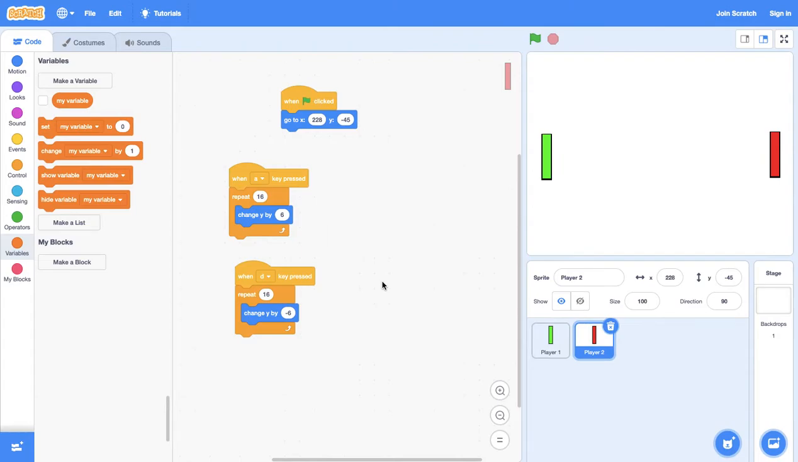Hello everyone, and we're back with part 2 on how to make a ping pong game on Scratch. So in part 1, what we did was we made the two sticks move up and down, and now we're going to put the ball on and add a score.